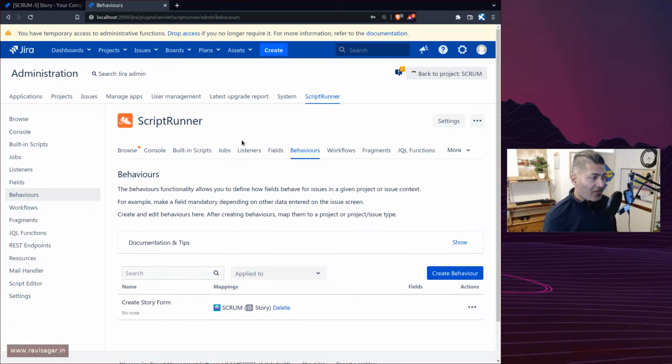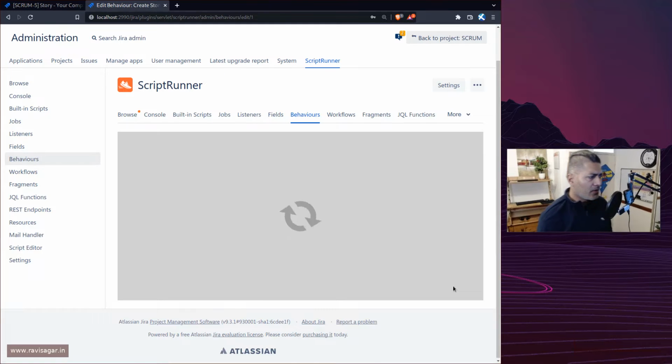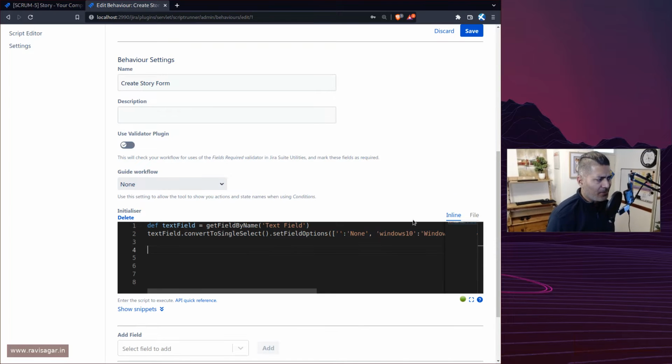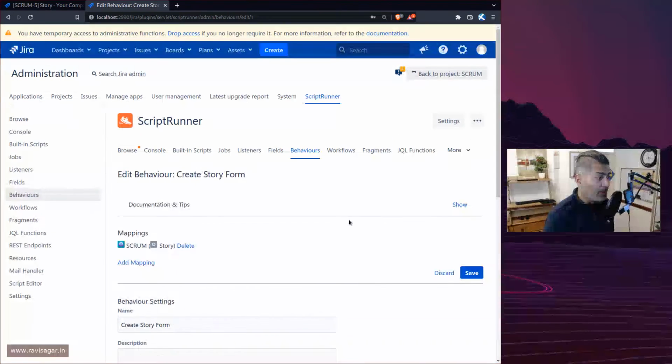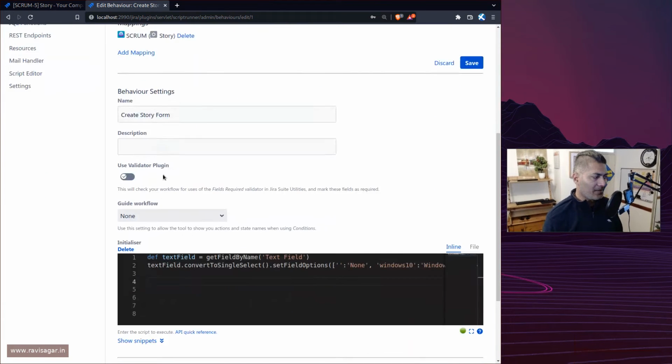All right. So we have a behavior here, and in the previous video on behavior, we learned how to convert a text field to a single select list. So we'll probably use the same behavior. Make sure when you have a behavior, you add a mapping. So I want this behavior to be applicable on a Scrum project, along with issue type, which is story.